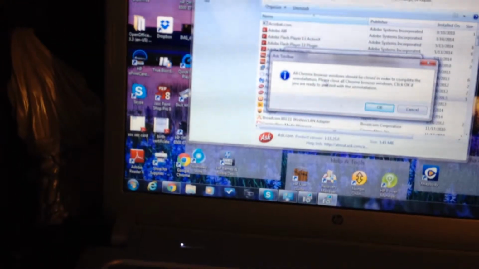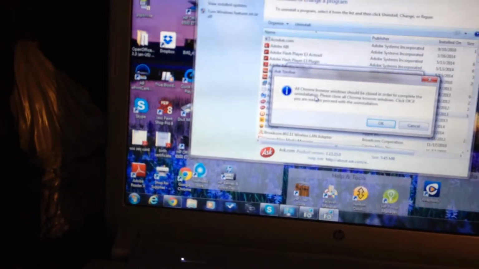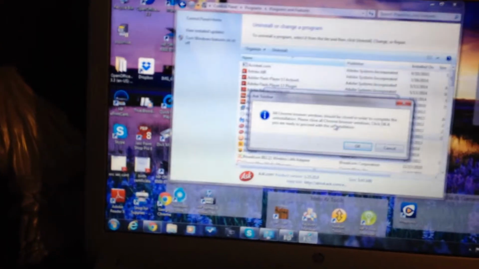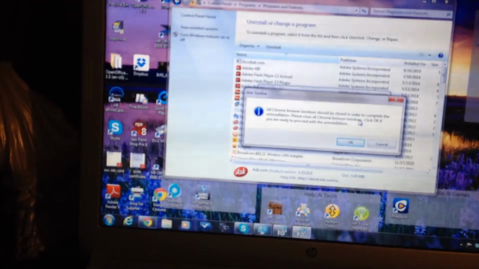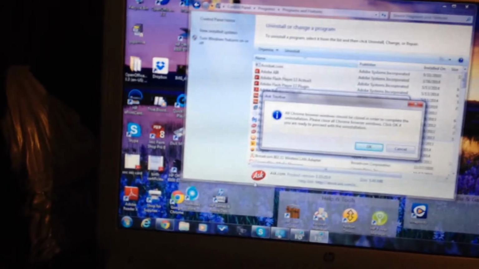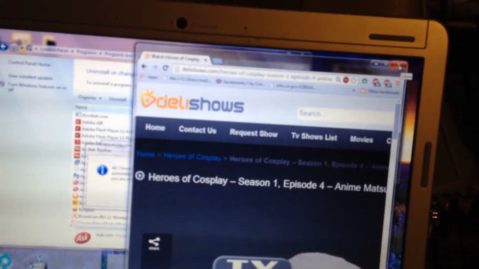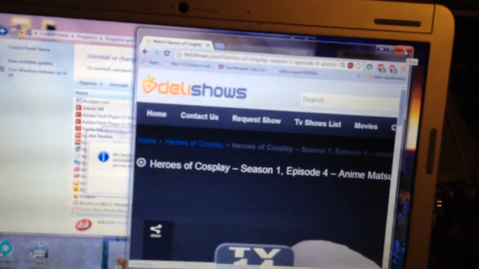It says all Chrome browser windows should be closed in order to complete the uninstallation. Please close all Chrome browser windows. Click OK if you are ready to proceed with the uninstallation. So that means I need to go to my Chrome, which is down here. That's my search engine that it specifically said I need to close. So I'm going to click it and close it, which means the X. Anything you want to close, you press the X.